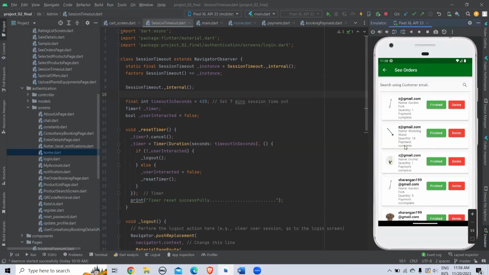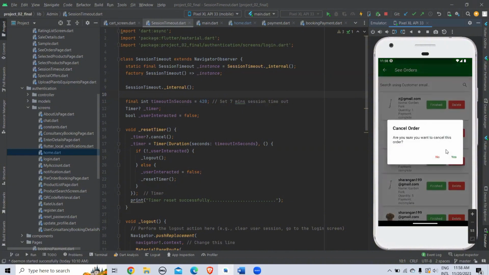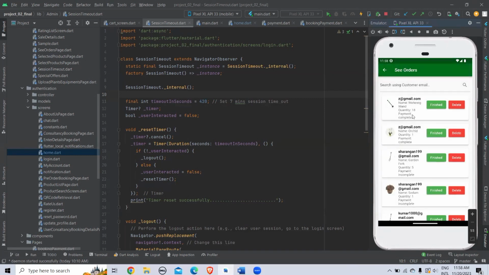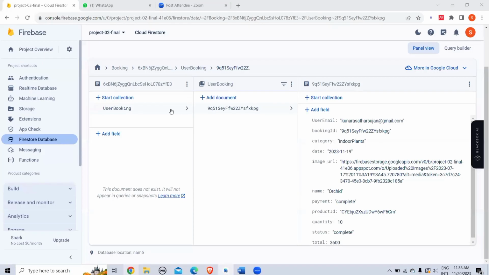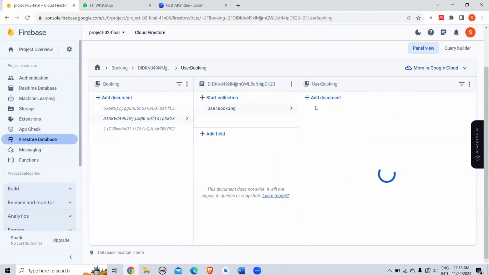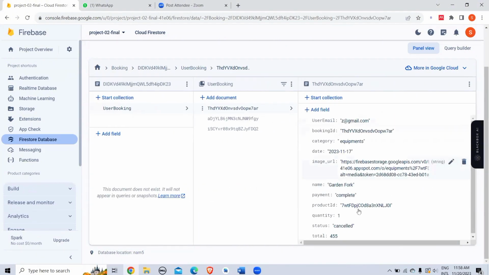If the admin gets the money from the buyer and clicks the finished button, it will be updated in the files also. Here we have added a delete button. We have created this button in order to avoid fake orders. If we click that delete button, it will be vanished from that list. And here the status will be updated as cancelled.